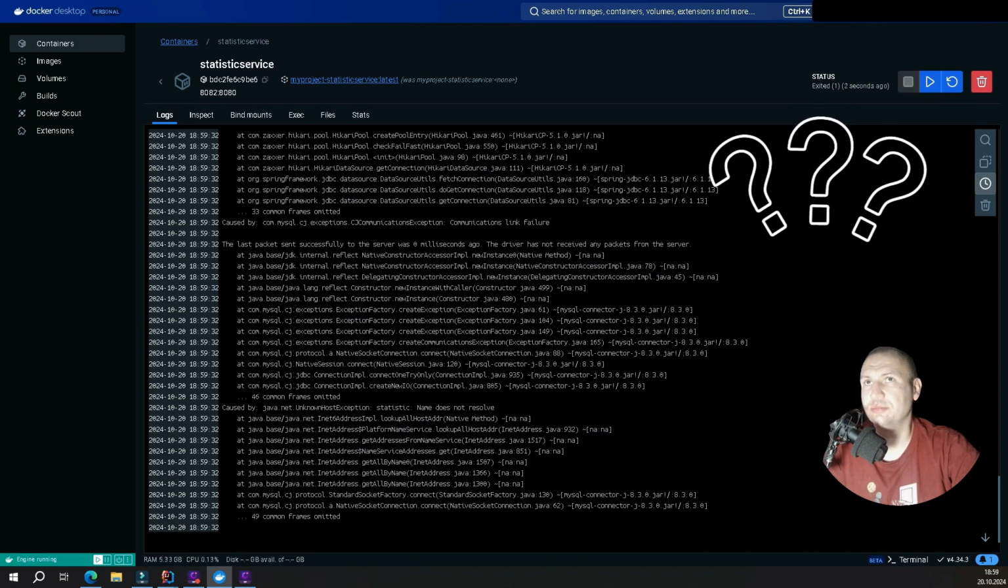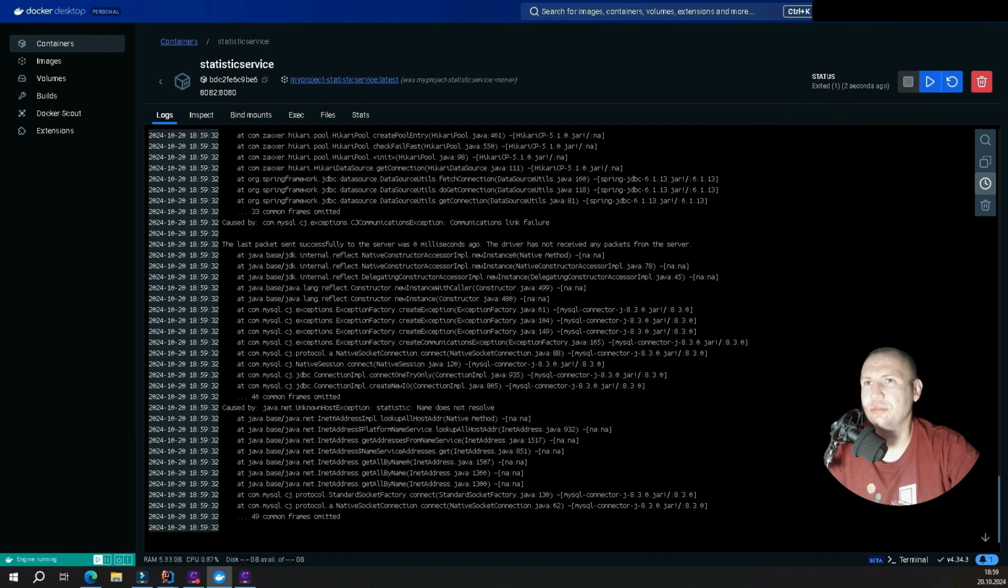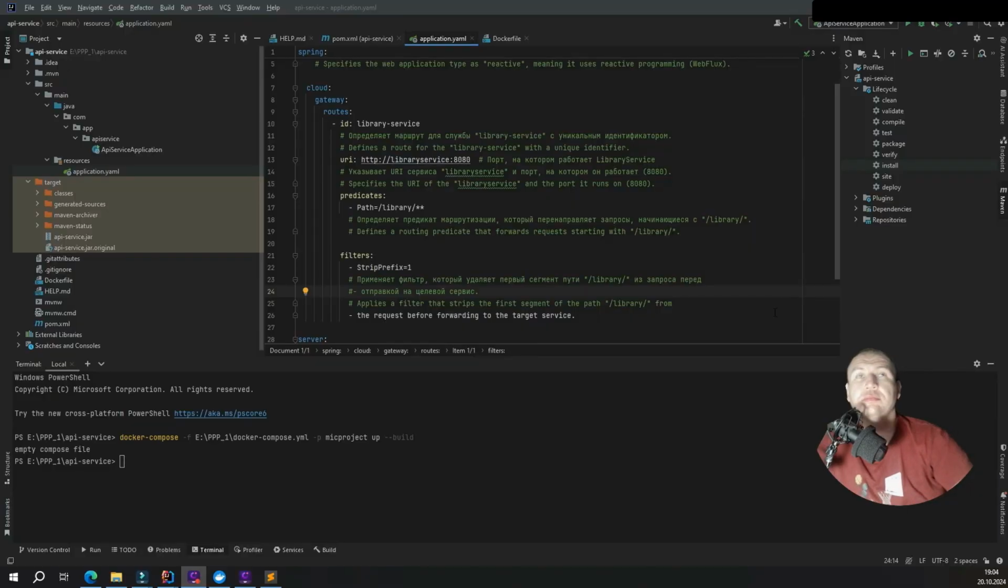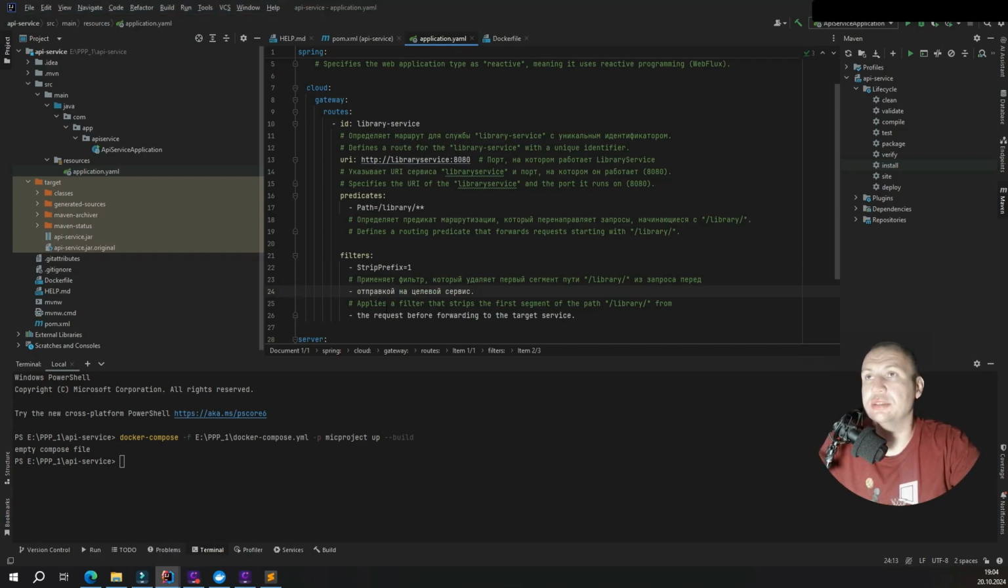Let's give it a try. Let's check what the problem is. An unknown host exception, statistic name doesn't resolve. Now let's check, my dear friends. Look, I have another little mistake right here. I had this message right here, see? Sending to the target service. We need to comment this out, like this, space, like this, space.